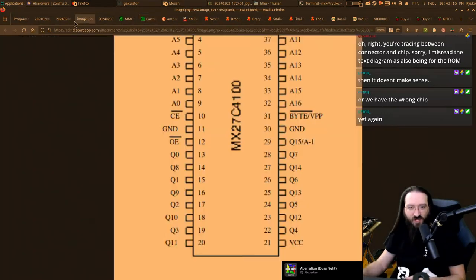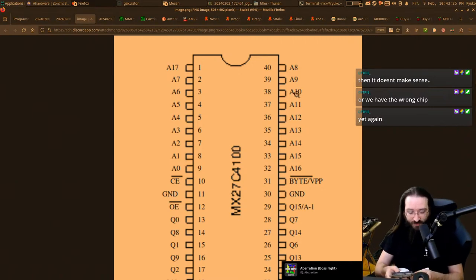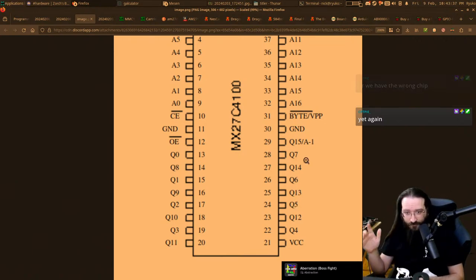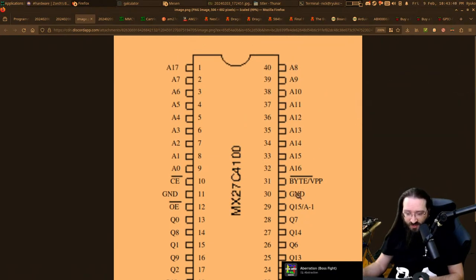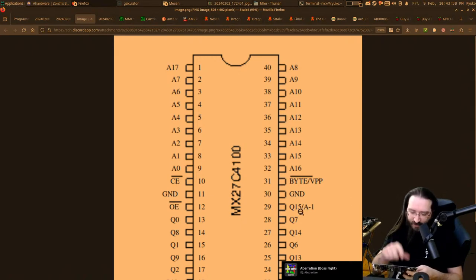Well, no, because for this chip, these address lines, up to 10 anyway, all go to where I expect them to go on the cartridge. The data lines, where is it? 0, 1, 2, 3, 4, 5, 6, and 7 all go to where I expect them to go on the cartridge. This one goes to the ground plane, I think. Is it that one? One of them does. I think. But the byte is grounded. This address line goes to where I expect it to go.